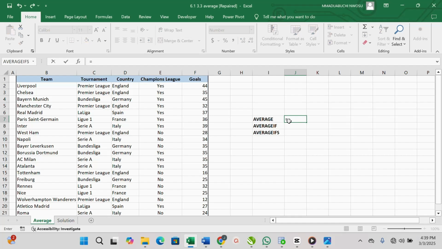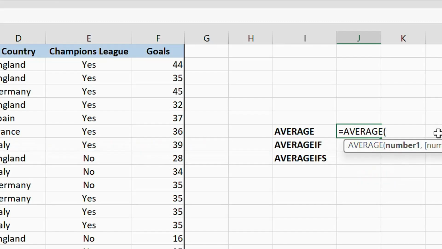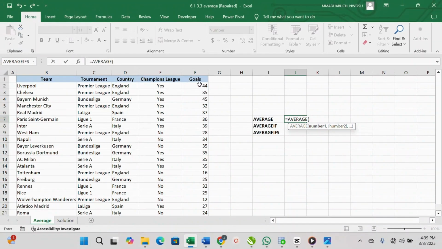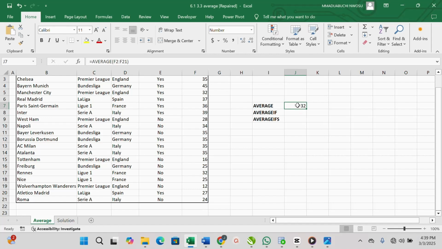So equal to, you type AVERAGE. Excel always provides you with the necessary information that you need. So I double click on it. You now select whatever you want to select. Like, this is the F column now. You select from F2 down to F21. So you close the parentheses and press enter. Now this one is ready.